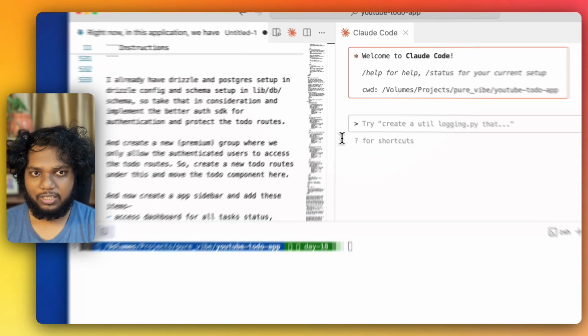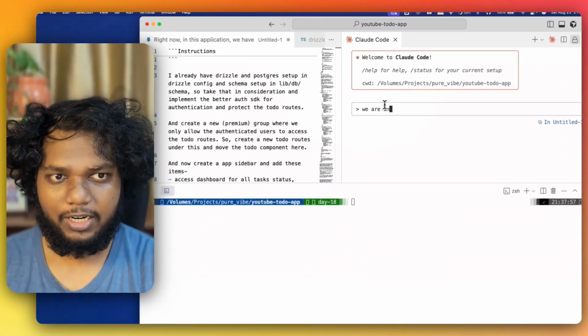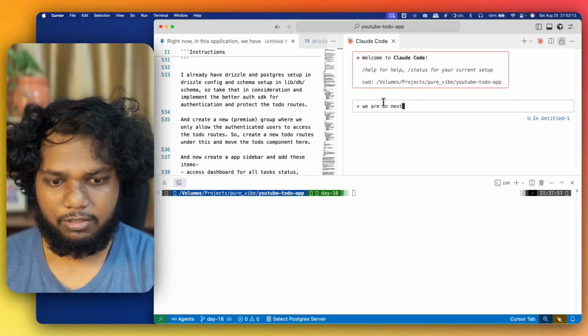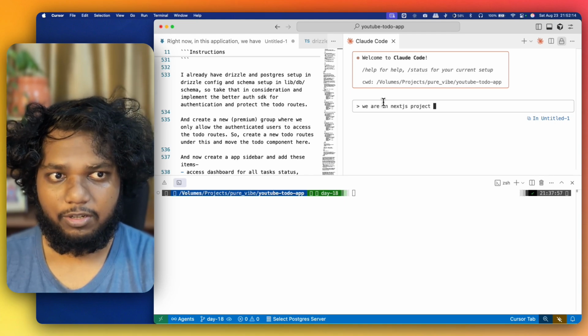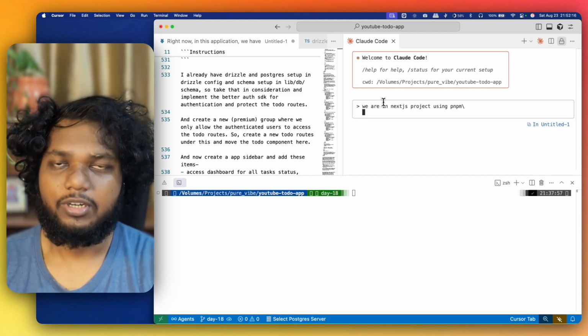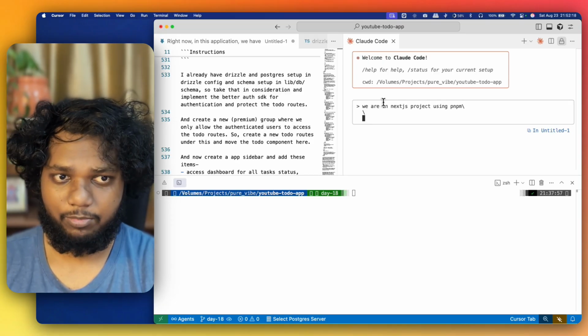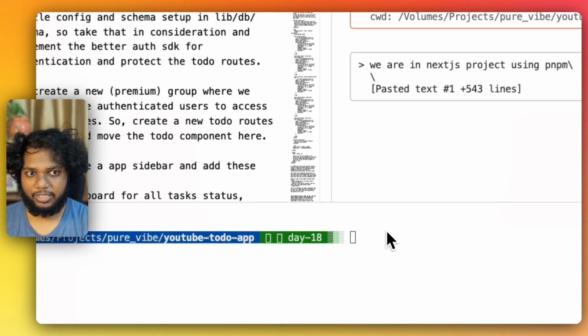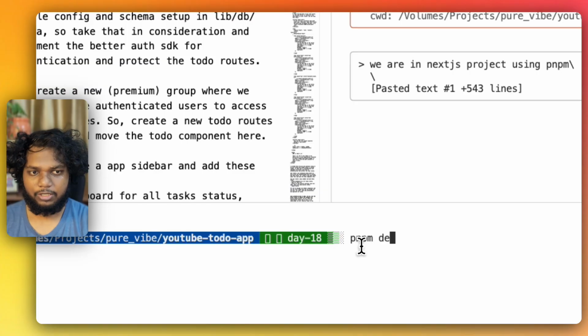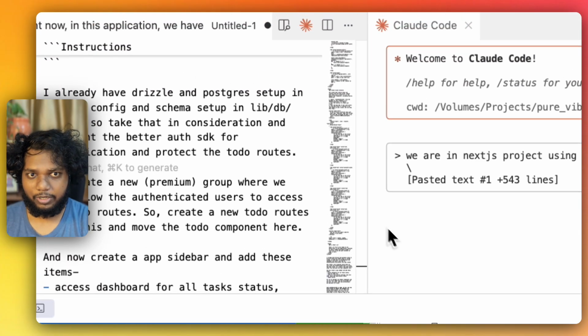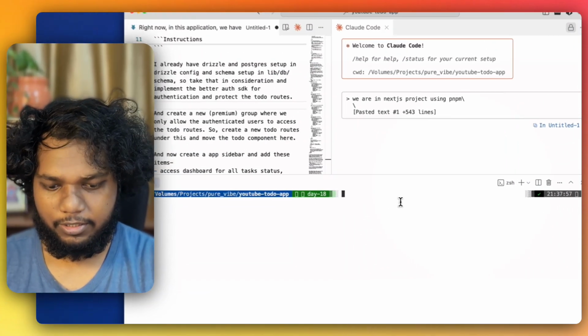And we will just write that we are in a Next.js project using pnpm, so it has proper context, and we will paste this prompt. Now I will show you the current status of this application so that you understand. Let me also create a database for you guys.